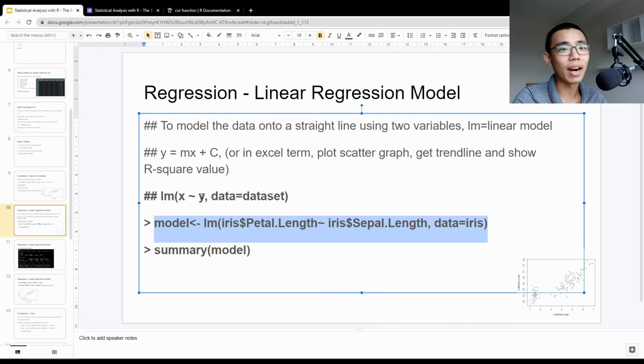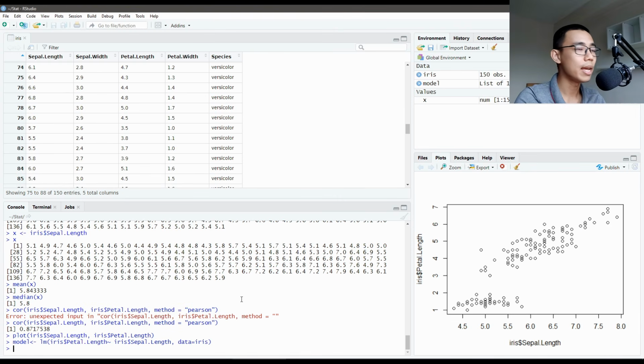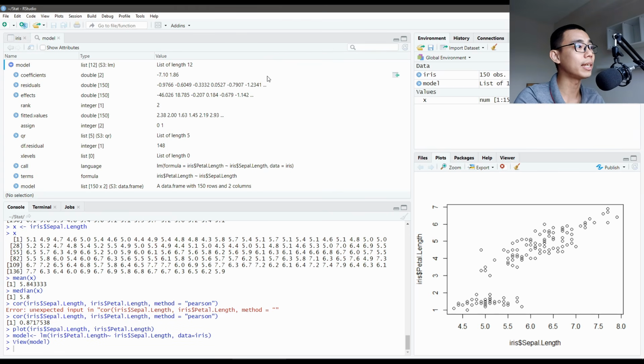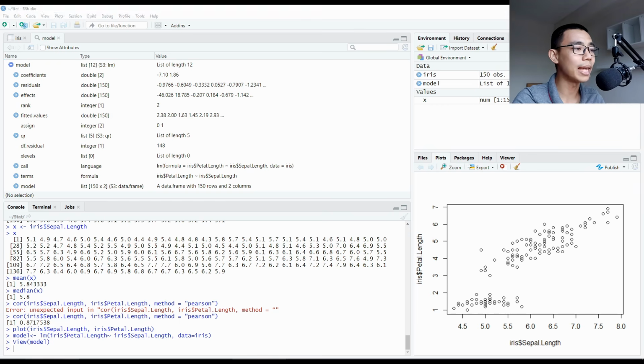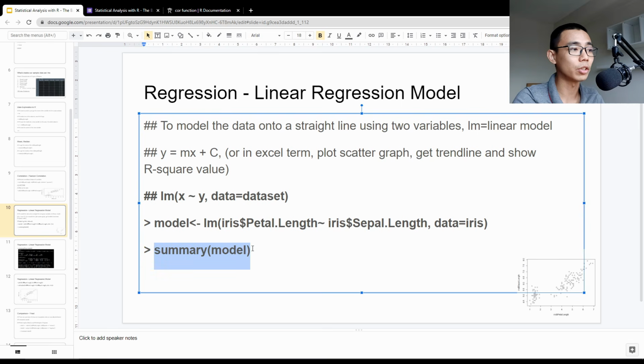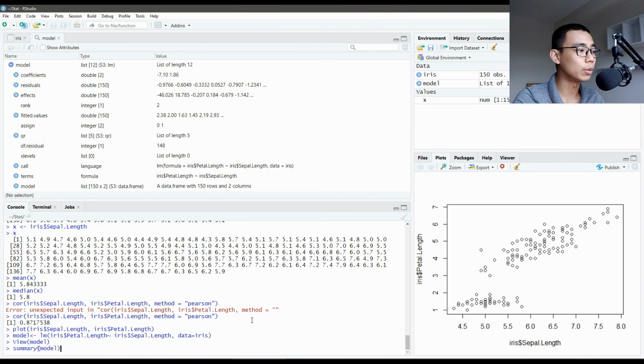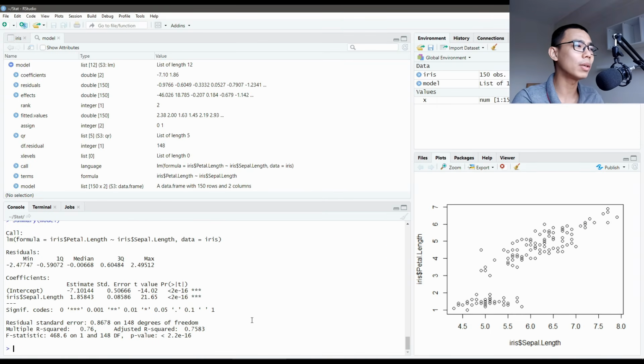Remember, x exists, y exists in the back, and data is equal to the iris data that we ran just now. So we copy and paste this in, and you will see a new object called model, which is a list of 12. You can click in and see all the individual breakdown of the model. To get a simpler idea, you can use another function called the summary function, which gives a more simplified output of the analysis.